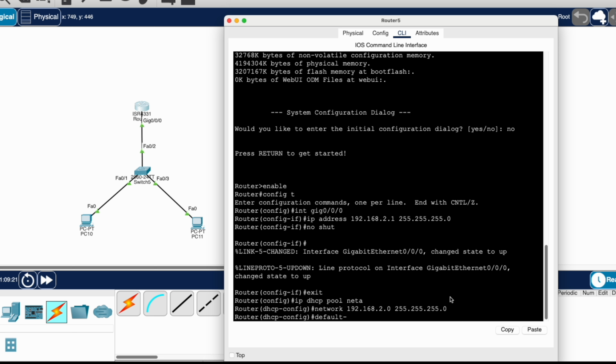Default-router, space, 192.168.2.1. That's it, the same IP address I have on the gateway. So I'm basically pointing the router to this IP address that I've just put in. I've already set up the network in the router. I'm pointing it to this interface here so that it will assign DHCP on all the devices on this network here.